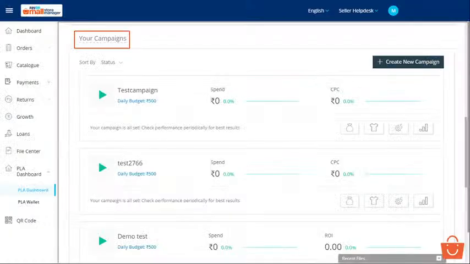Now, under the Your Campaign section, you can check all the campaigns you have created.